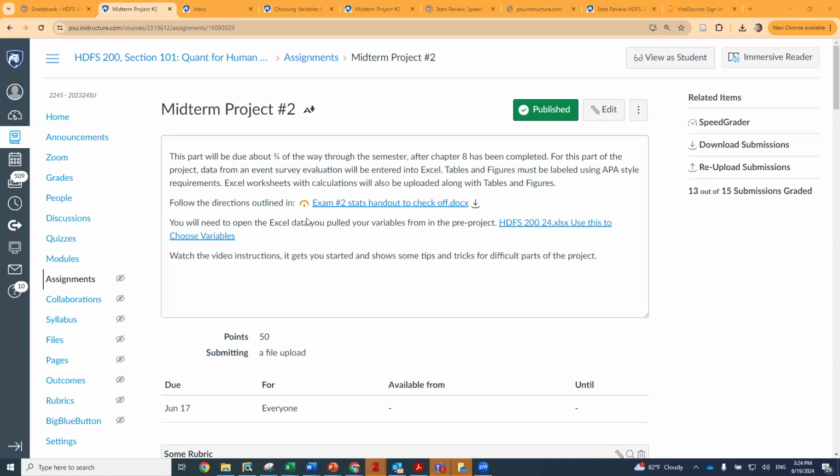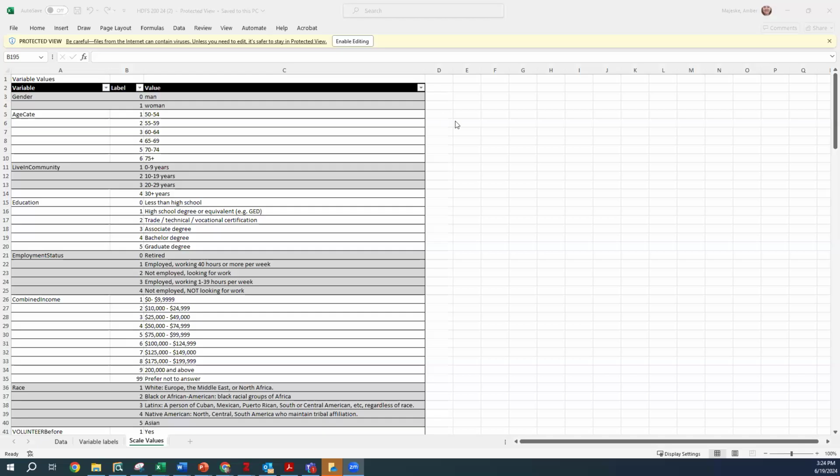Once you're ready to move on, then we're going to use this checkoff sheet and the same Excel file. So first you open the Excel file by clicking here and moving over to my other screen where it shows up. All right, so it showed up over here and we then click enable editing because we're going to start working with it.